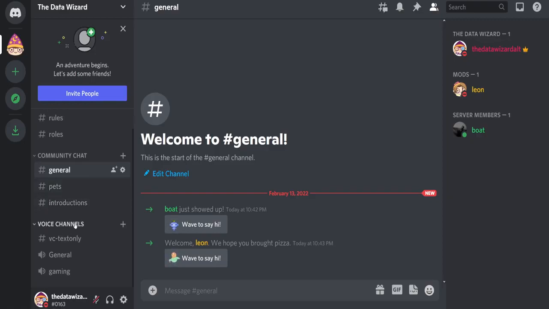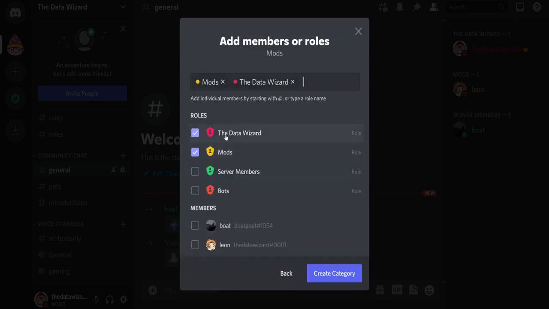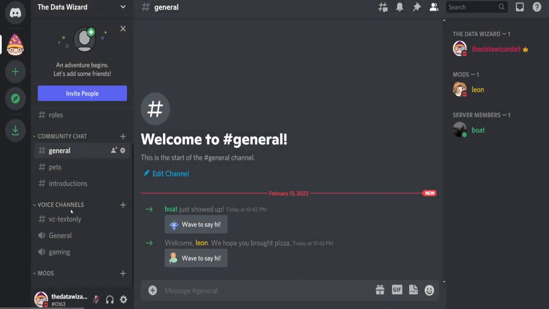So for this next part, we're going to set up a separate set of moderator channels for our mods. It's easier for mods when things are better organized. So we're going to create a separate category for mods. We're going to create a mods category. We're going to make it private to where only mods and data wizards can see it. And we'll create the category. And then there we go.